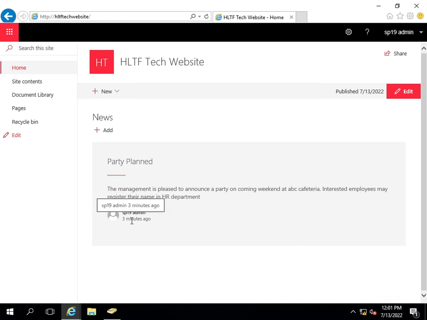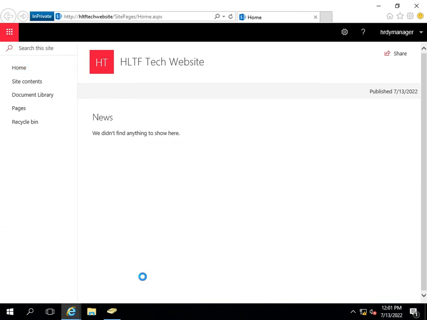This can also be your management accounts, your HR departments, or your accounting agency, depending upon your requirement. And all the news that we have just published is depicted here. Now if I go to the normal user, that was HR deputy manager, I want to see as a user whether this news is appearing or not. So I'm going to refresh the page.